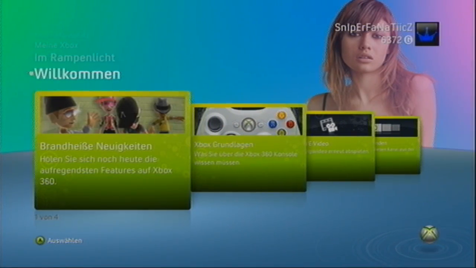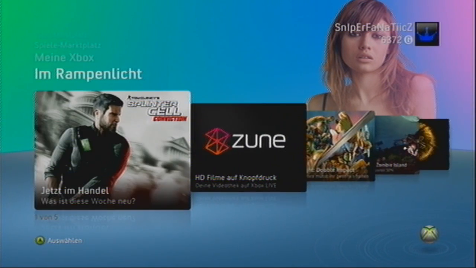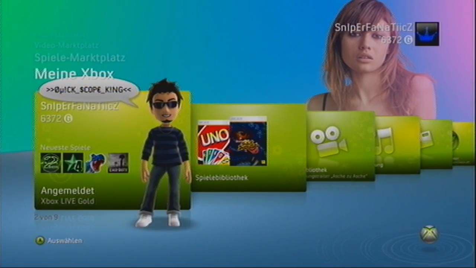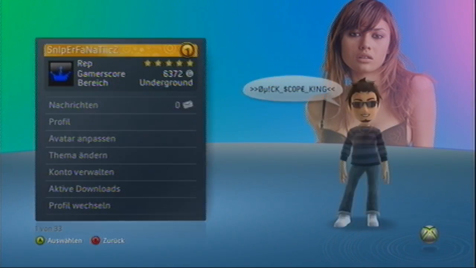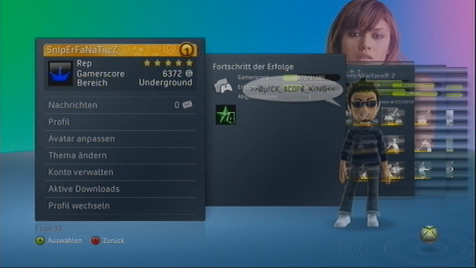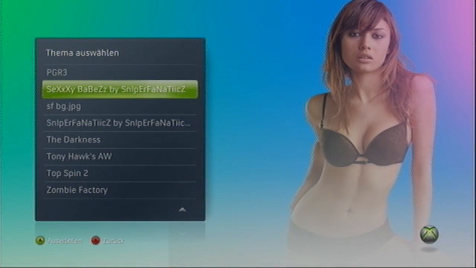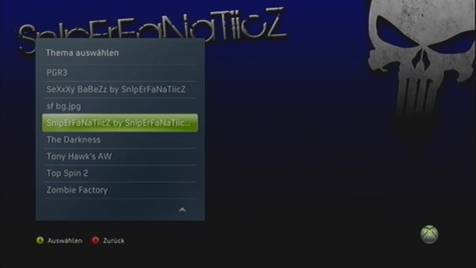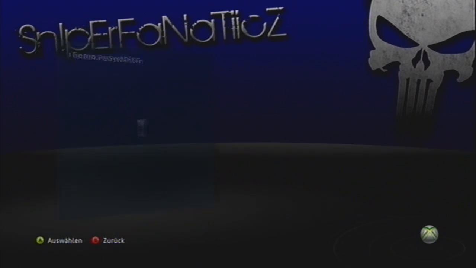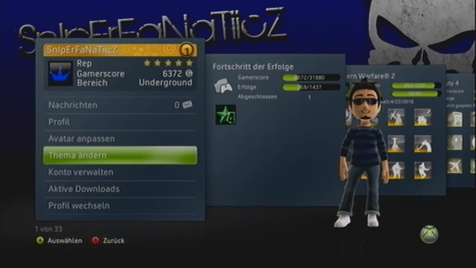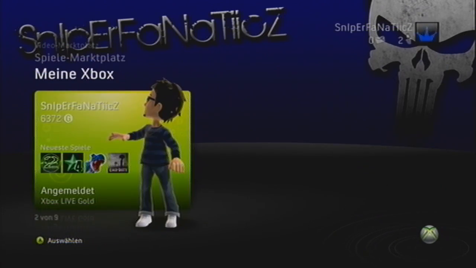Okay, here you can see I already have activated the self-made theme. Yeah, if you want to activate it, just go to profile, change theme, and here it is, Sniper Fanatics by Sniper Fanatics. Here you are. It looks perfect.